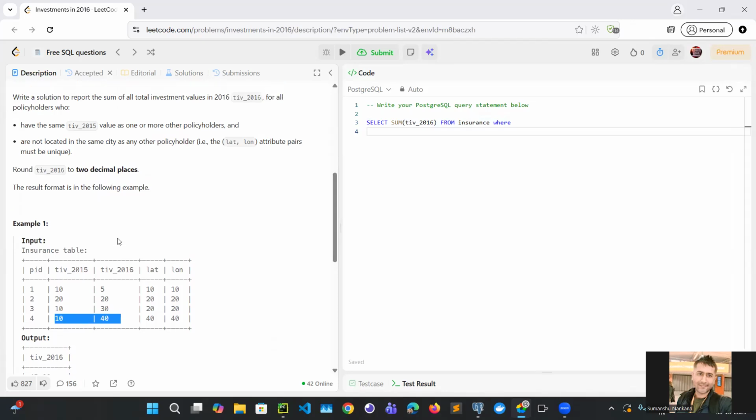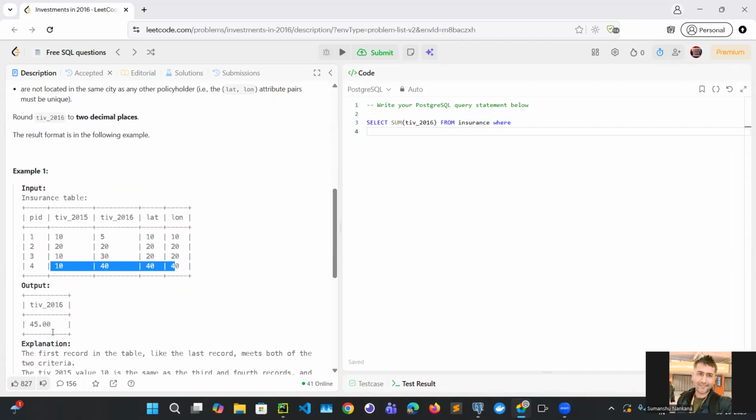But the answer is 45, because the second condition says that the policy holder should not be located in the same city. Basically, it should be in a different city. This policy holder is located at 10, 10. Do you have any other policy holder located at 10, 10? No. Now this policy holder is located at 20, 20. Do we have any other policy holder who stays at 20, 20? The answer is yes, so basically this gets removed. The remaining are the first row and the last row: 40 plus 5, 45. This is what we need to do.